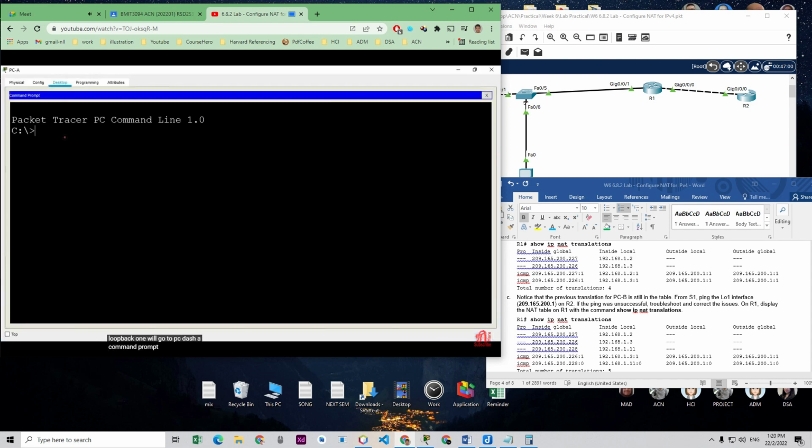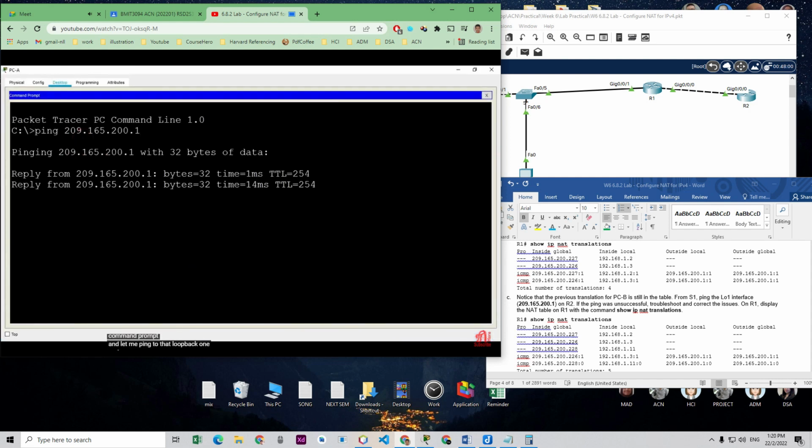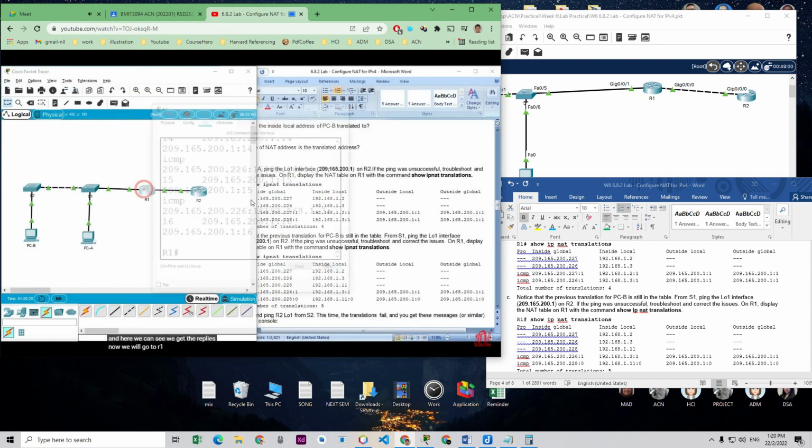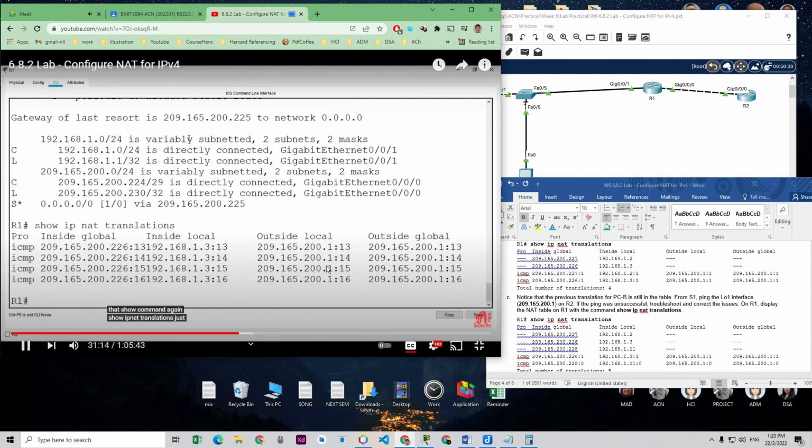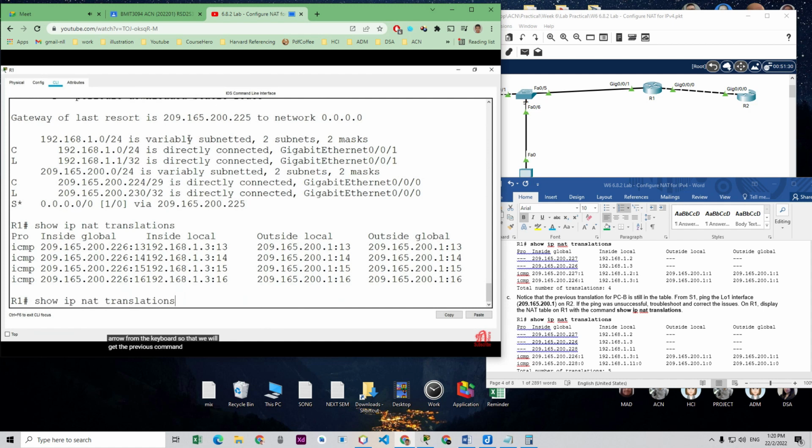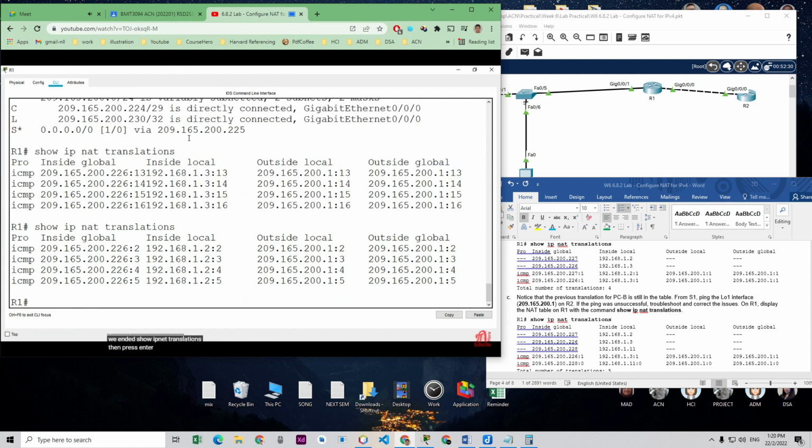We'll go to PC-A command prompt and let me ping to that loopback 1. And here we can see we get the replies. Now we will go to R1 and we will give that show command again, show IP NAT translations. Just we can press up arrow from the keyboard so that we will get the previous command we entered. Show IP NAT translations, then press enter.